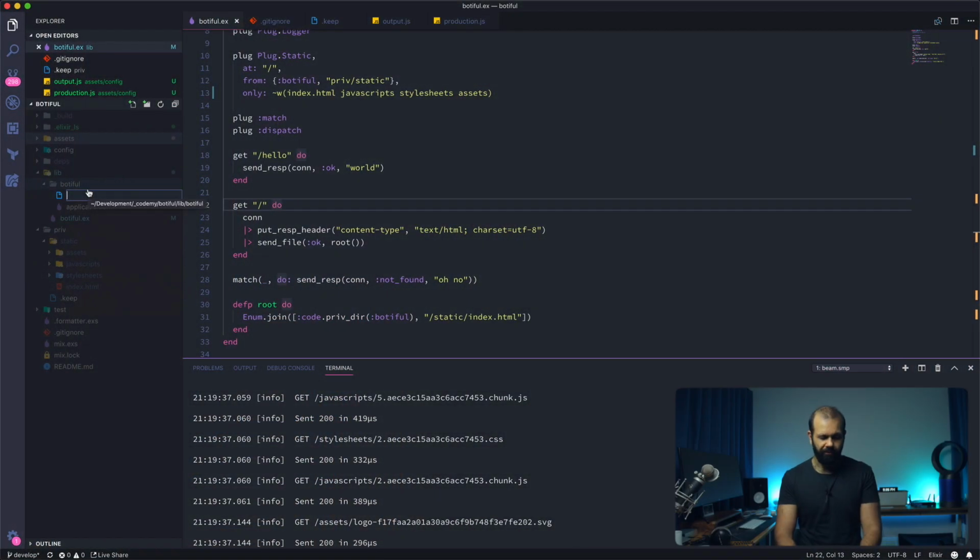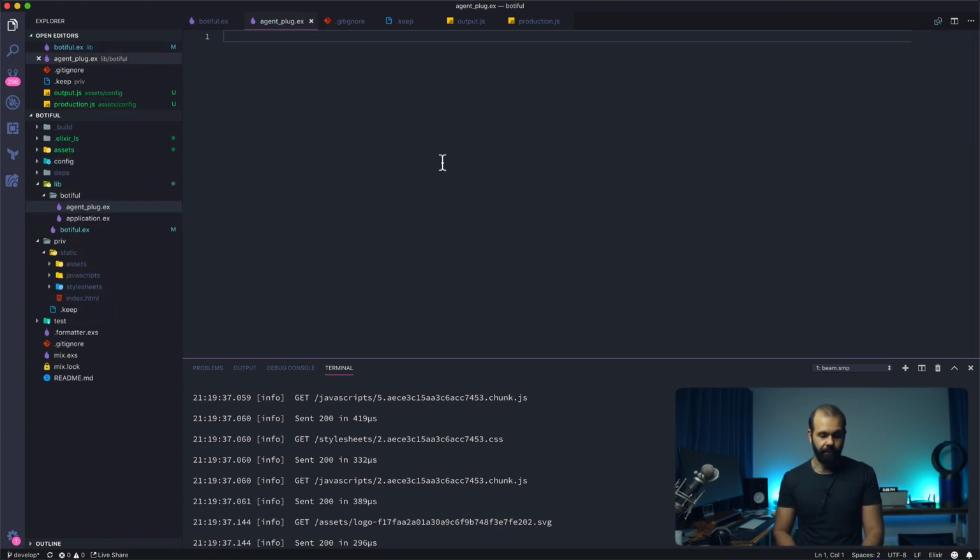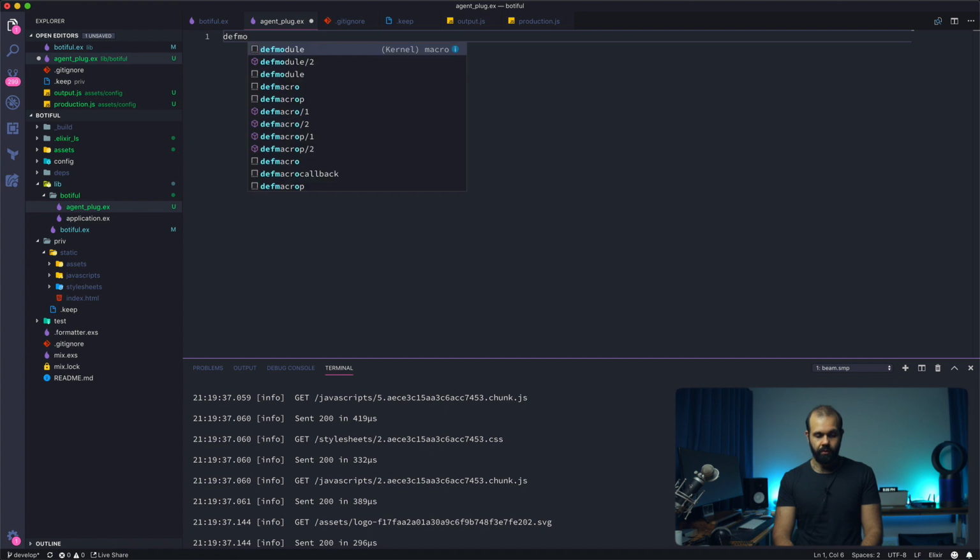We need to work out that logic, and before we get to that, we first need to know who is actually accessing our server. So what I'm going to do in this episode is create a custom plug. In the Bodyful directory here, I'm going to create a file called agentplug.ex. I'm going to create a module Bodyful agent plug.